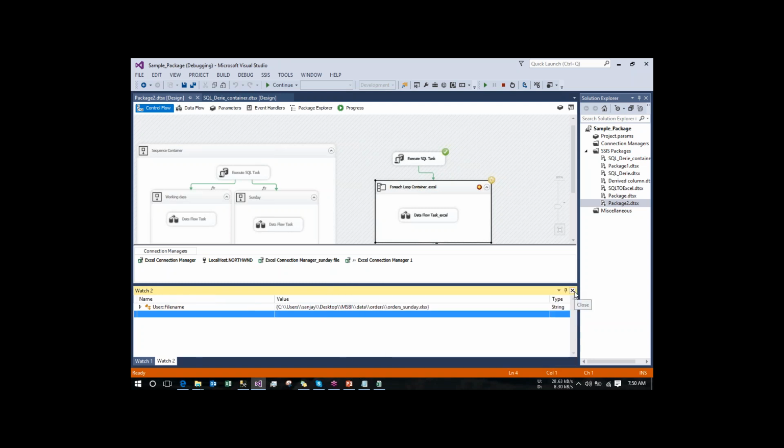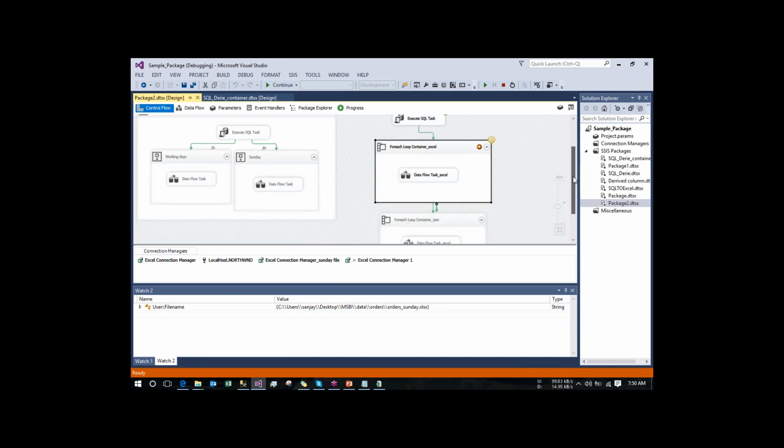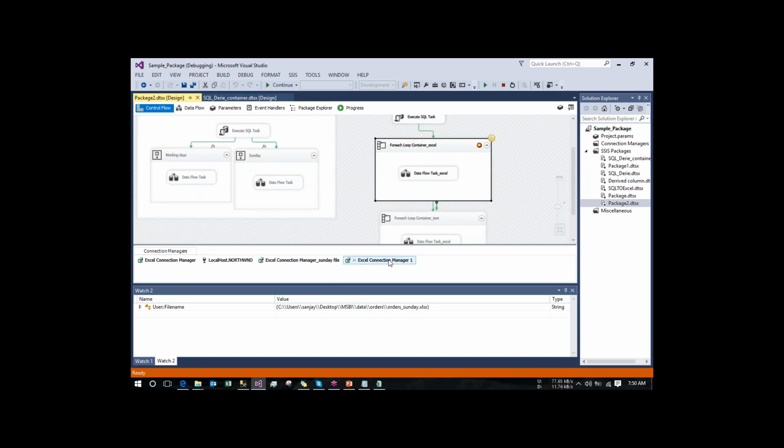Okay, so now you can see here it is connected with the orders file. The value of this variable file name is this, so at present this connection manager is connected with this file. Now click next, because we have enabled the breakpoint for each iteration. Click next.